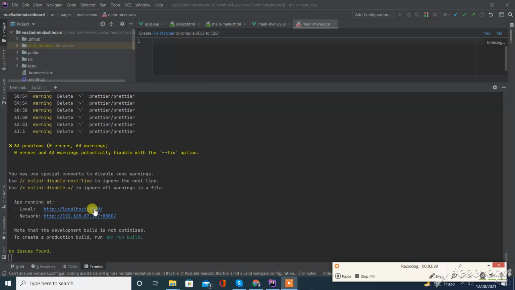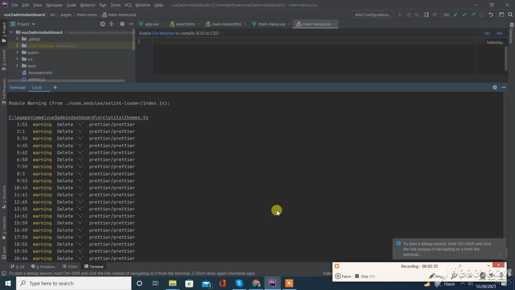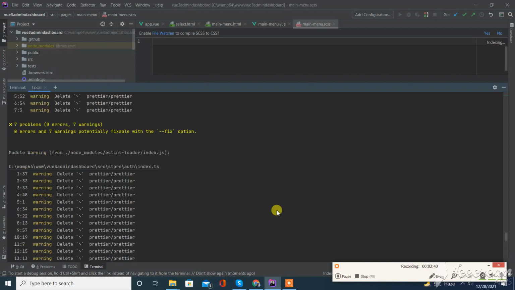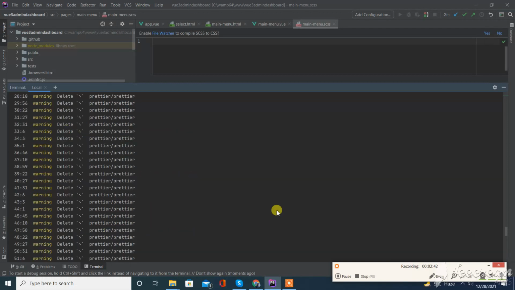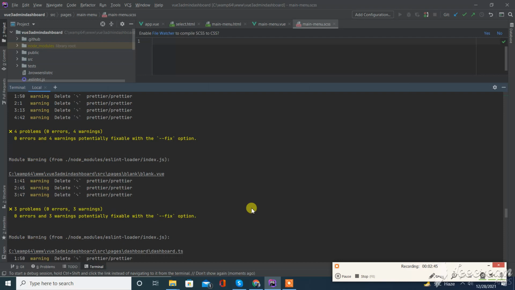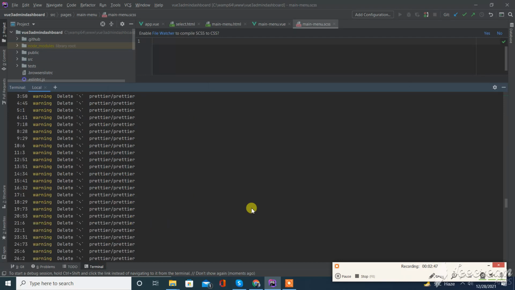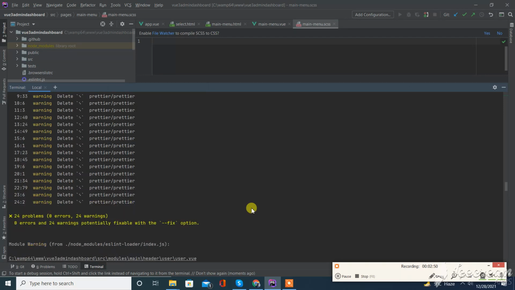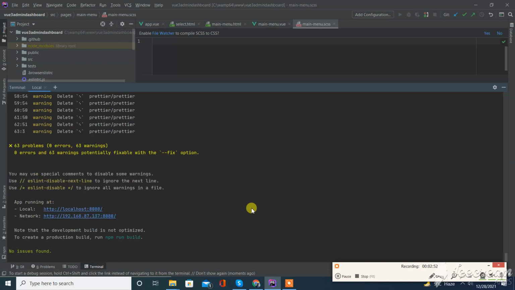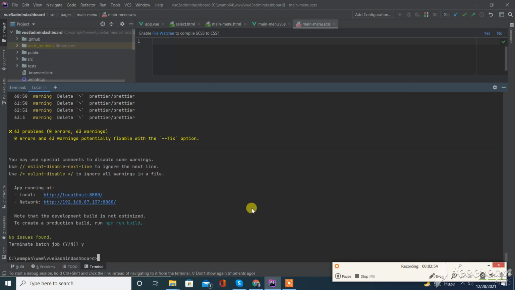So our project is now running successfully. So what we have done right now here, we had a cache issue. We solved this by running npm cache verify. Npm cache verify. So by this command we have solved our issue.